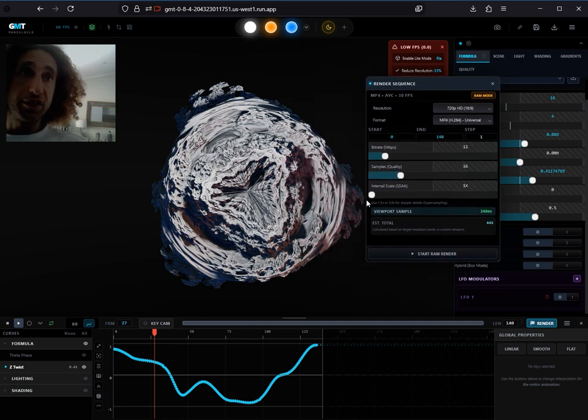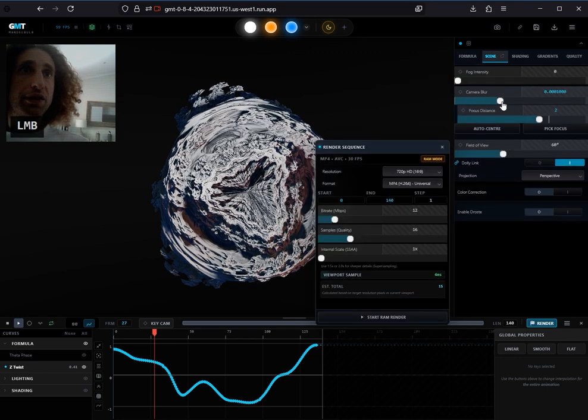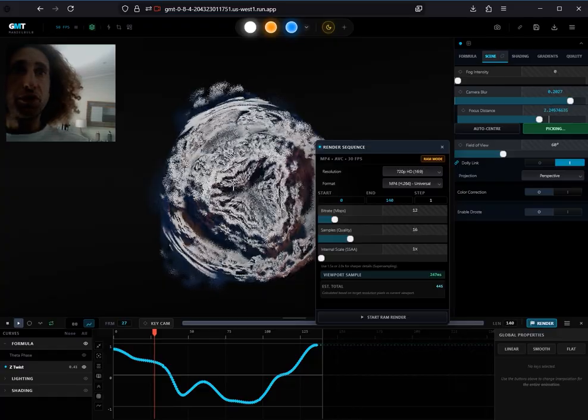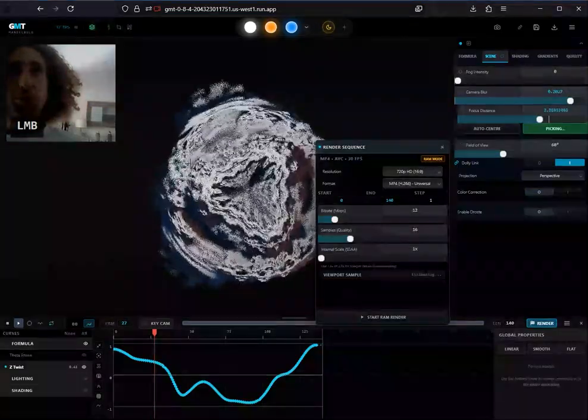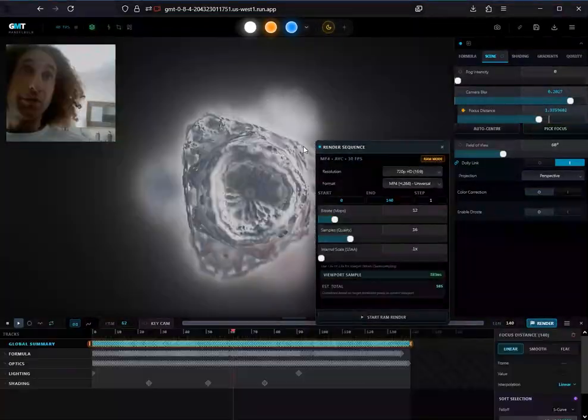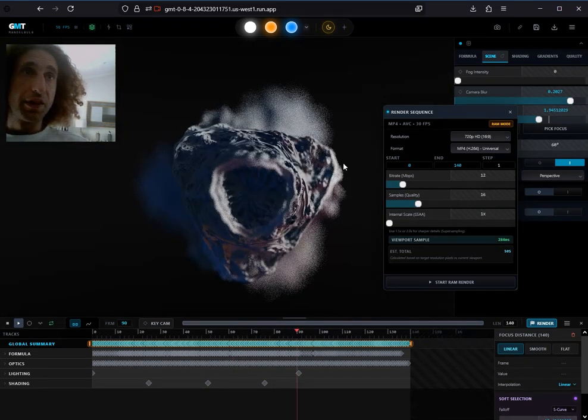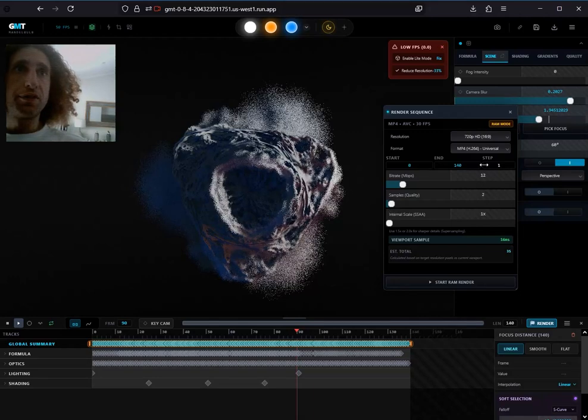So in our render settings, let's add some blurs. We can crank up the blur. We can pick a focus point where you want it. Anyway, what you can see now that the blur is on is that it stays grainy. And especially if we turn the samples quality down low, it stays grainy.